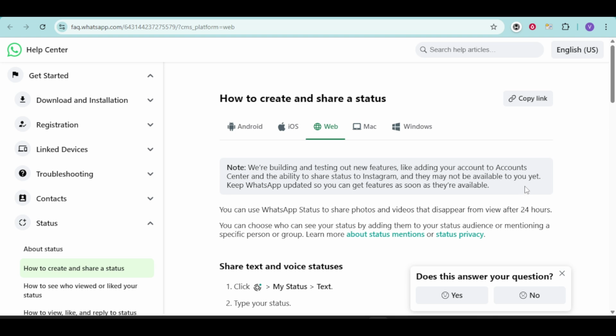In this video, I'm going to teach you how to tag in WhatsApp status after posting. So as you can see, I have in here this article about how to create and share status on WhatsApp. This is typically just straightforward.